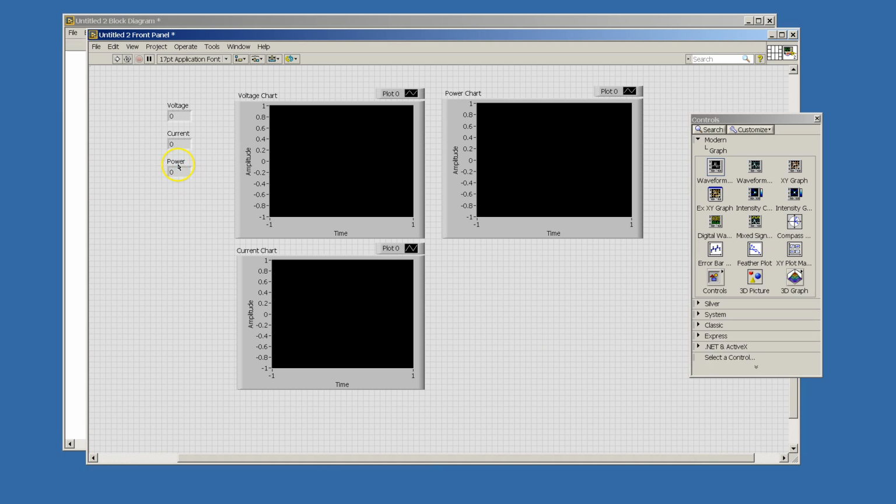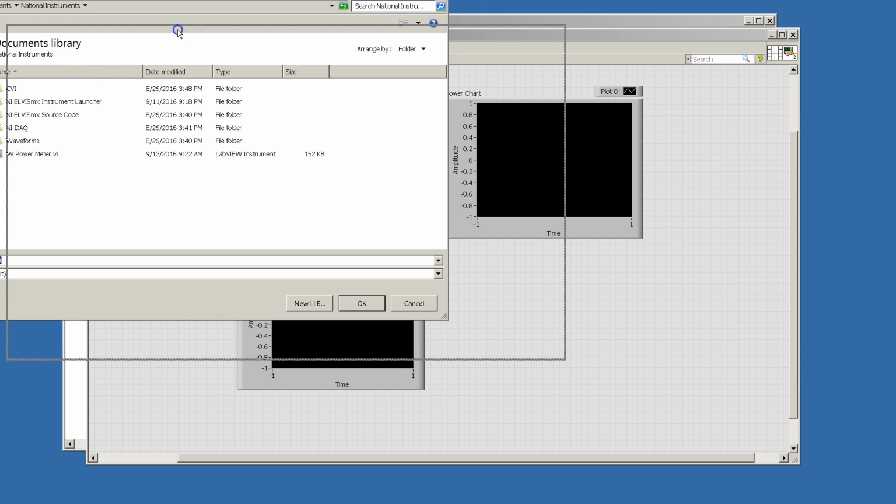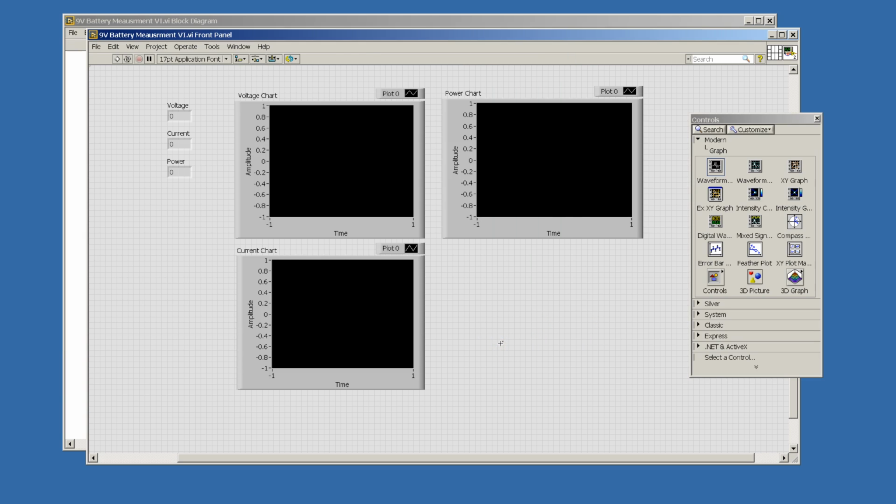With these indicators placed, now I'm going to make sure that my virtual instrument, as I'm developing it, has been saved. I'm going to go up to the File menu and select the Save As option, find a location on my computer, and make sure that I know where it's located so that in the future, if I need to continue development at a later time, I can locate it. I'm going to call this the 9-volt battery measurement virtual instrument, or VI. All right, so now all of my work is saved.